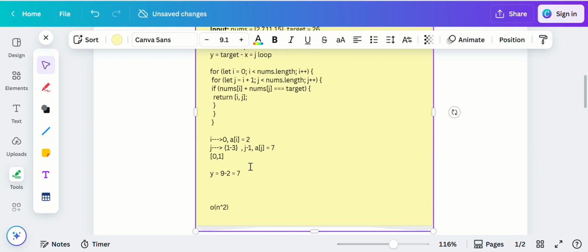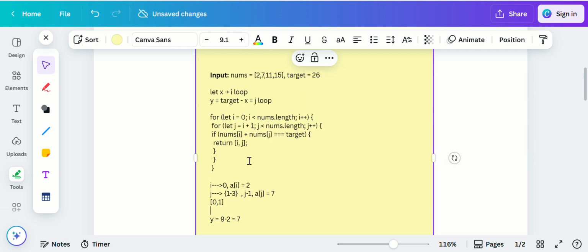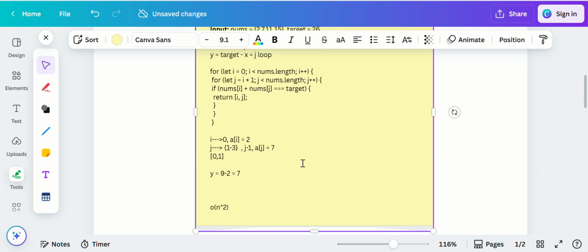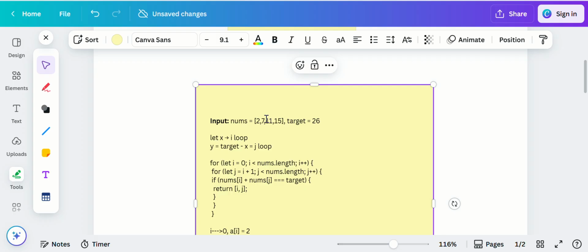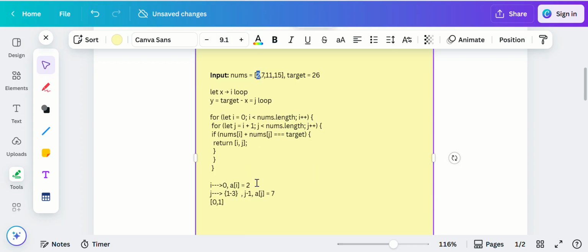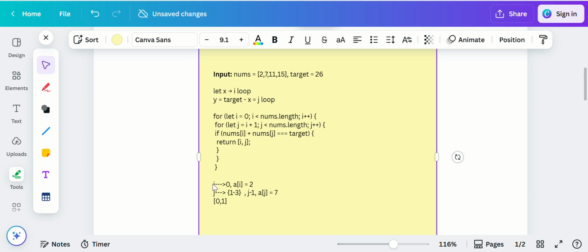Now move on to the next one. Let's take another example, or we can tweak this question. It was 9 earlier, and I was trying to find 9. Let's tweak this to 26 to get a bigger picture. In this case, let's take i equals 0. If my i equals 0, a of i is going to be 2. So this is going to loop in my i loop.